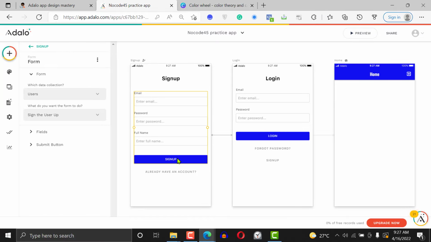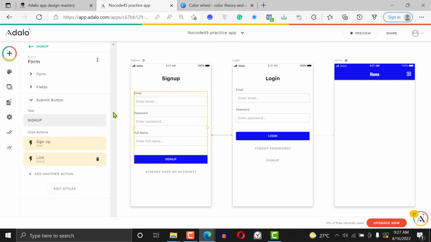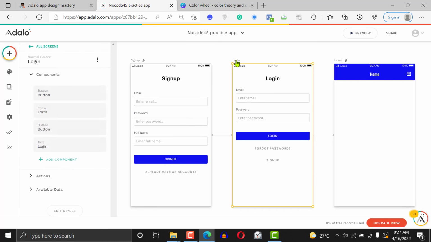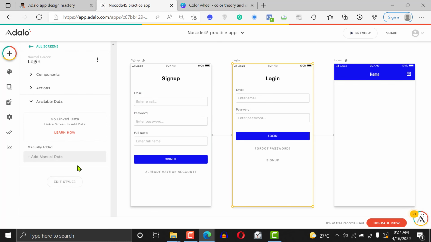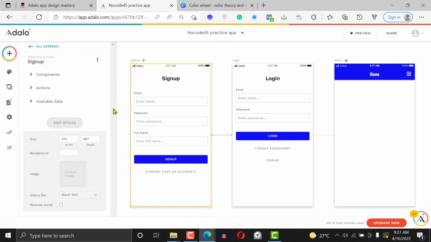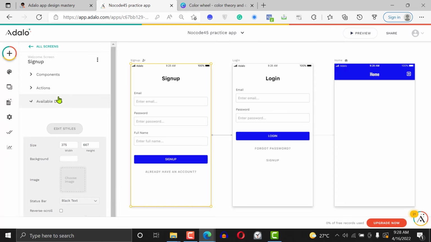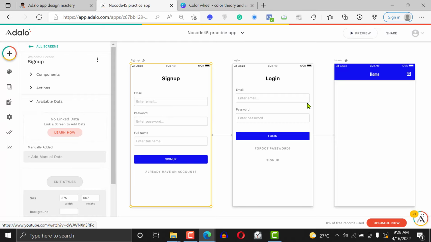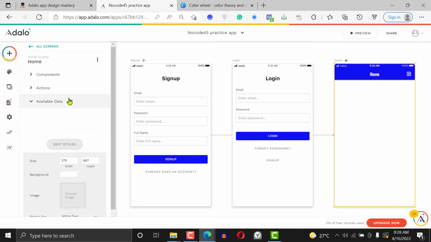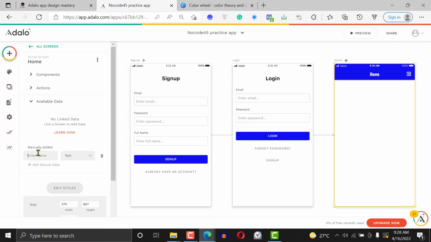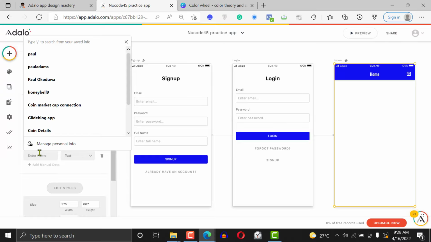Also, if we click on the sign up screen and click on the submit button, you would see what's right here. But let's go back to our login screen. We'll see available data. See what it's telling us. It's saying there's no available data on this screen right now. Let's go back to our sign up screen and click it. Available data. It tells you there's no available data right there. Let's go back to our home screen and click it. There is no available data, but we can add available data by ourselves as we go.